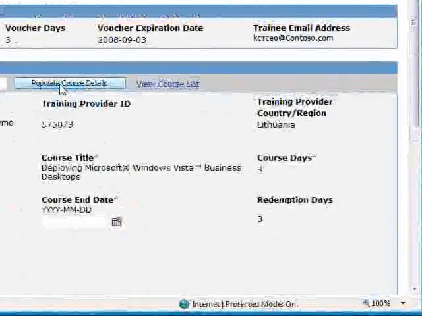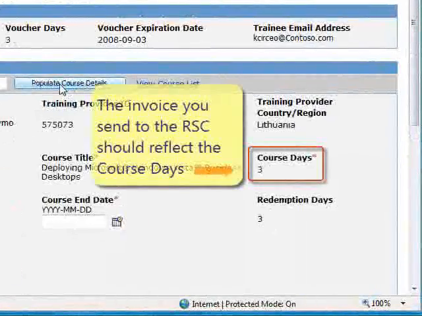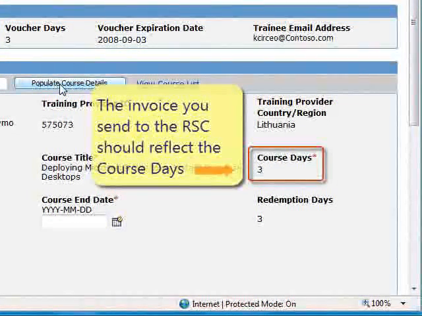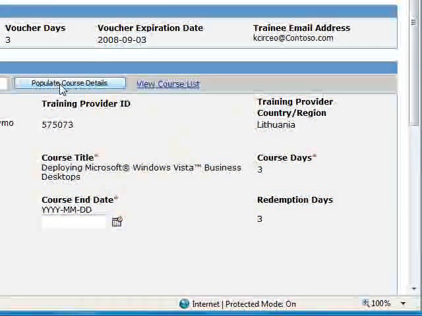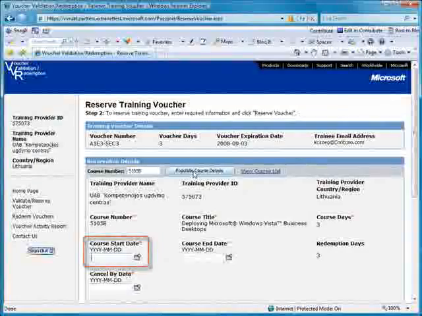Remember, partners, the invoice you send to the RSC should reflect the course length and not the days reflected on the voucher, unless they are the same. Microsoft will only reimburse you for the actual days that you provided training.